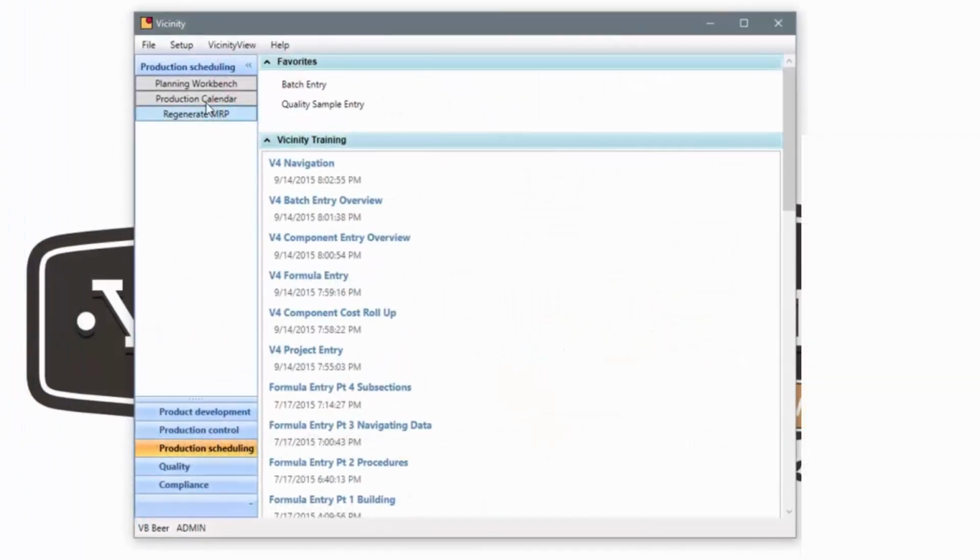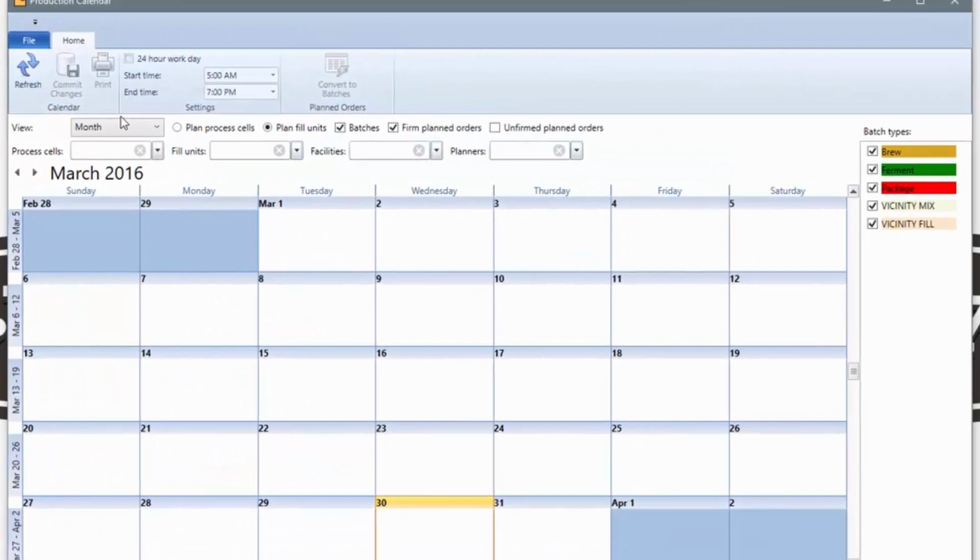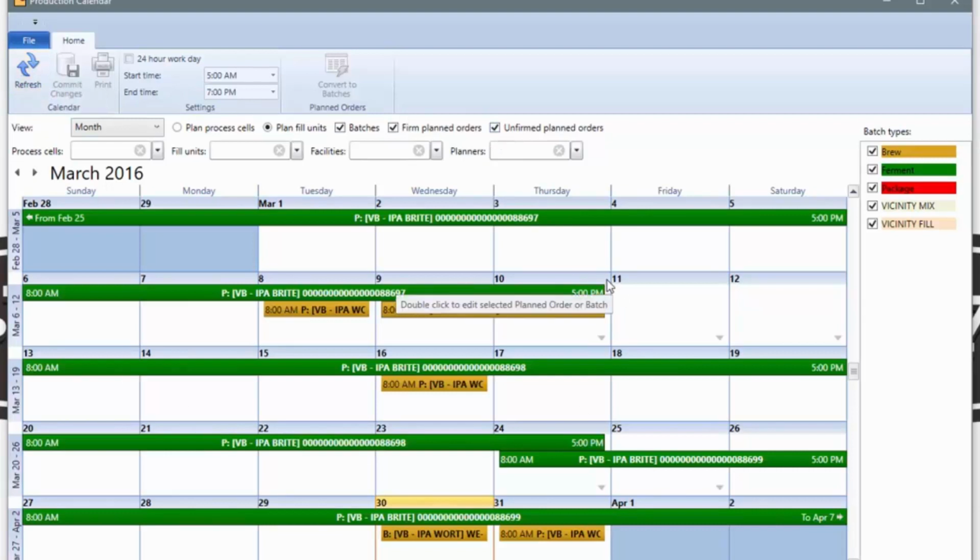Within Vicinity Brew, there are a couple of ways in which a brew log can be created. I can create it from the schedule or the calendar, which I'm about to show you. You could also create it from the brew log entry screen as well. In this case, what I want to do is tell the system that I'm wanting to create a log in my calendar. Right now I'm showing all of my activity, brewing, fermenting, and packaging.